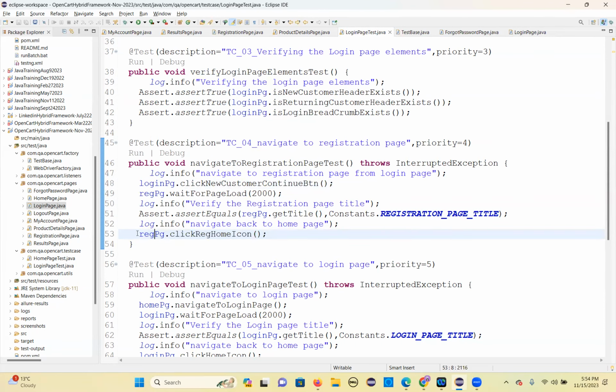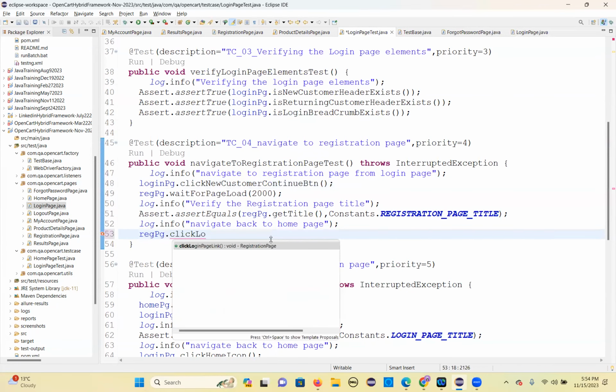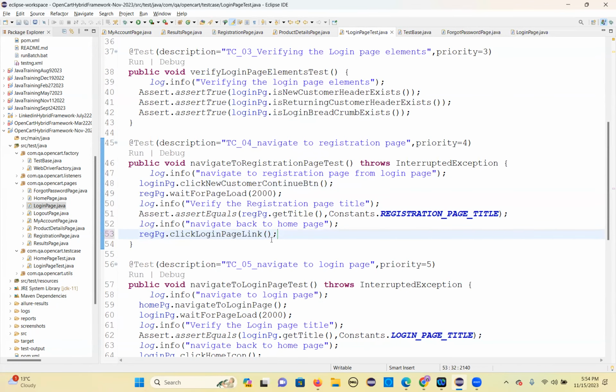So you should not use this one. You have to use click on the login link, this one. Then you will land in the login page, so click navigate back to login page. That's it. Okay, so that's another test case.